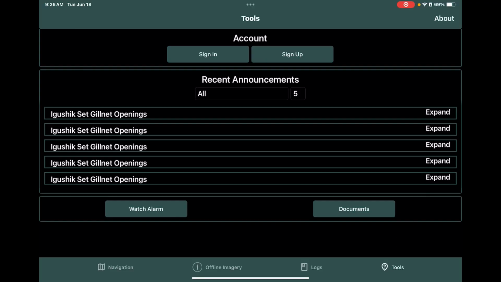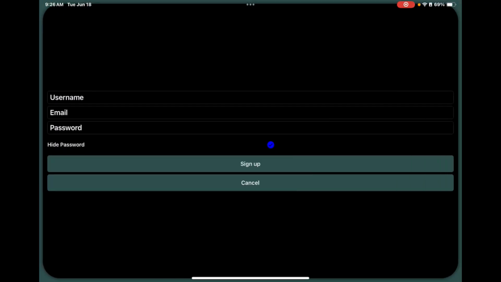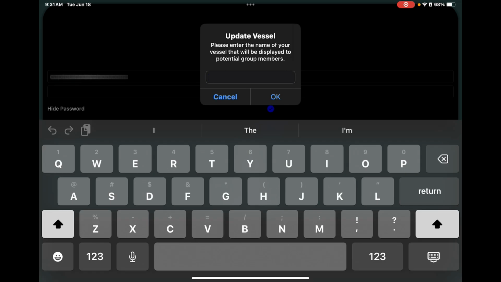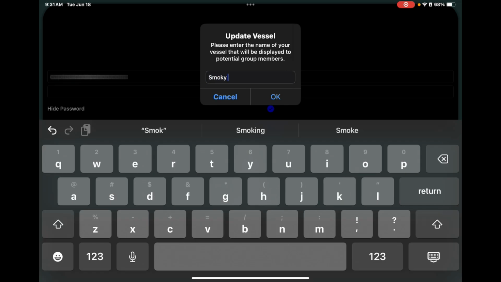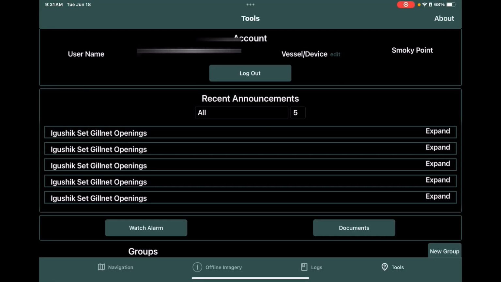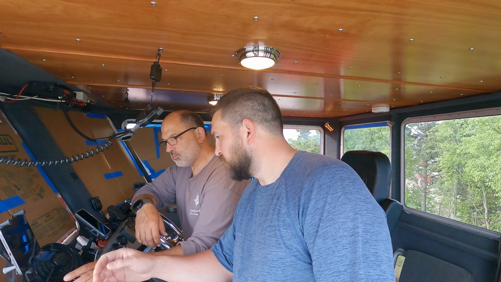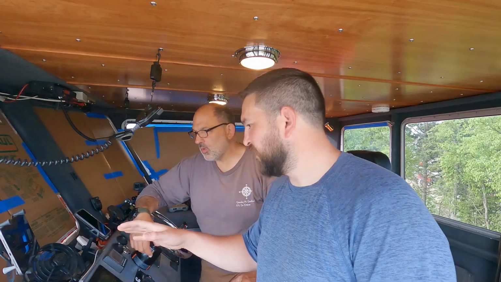So we'll head over to the tools page, and since you don't have an account yet, let's go ahead and sign up. And now go ahead and just update your vessel name, and that's what will show up to any other group members you have. Okay, awesome. And cool, so now we're signed in.